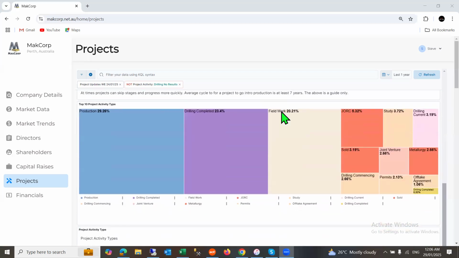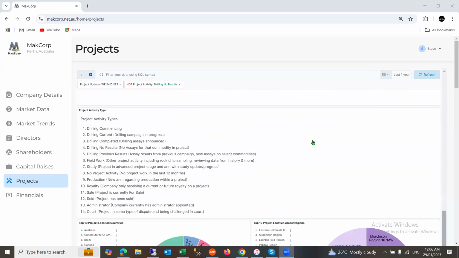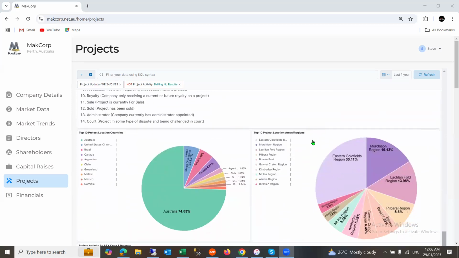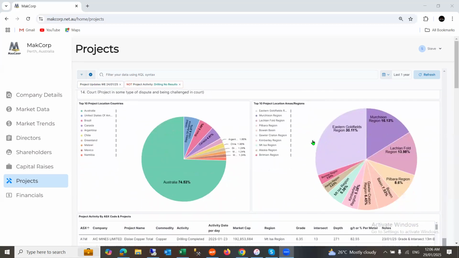Then we have project activity, and we can see different project activity from production, drilling, JORC updates, studies, etc., project sold, and the meaning for each of those. Scroll down, we've got project location by country and also by project region or area.